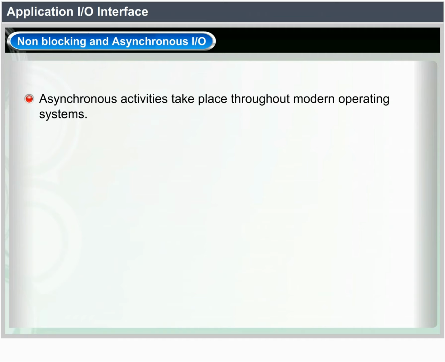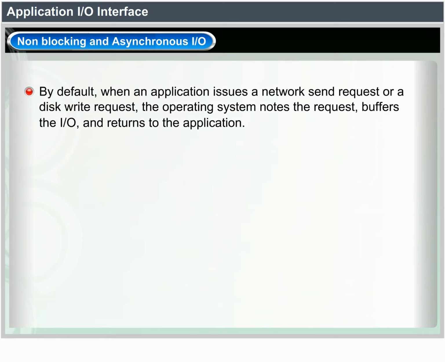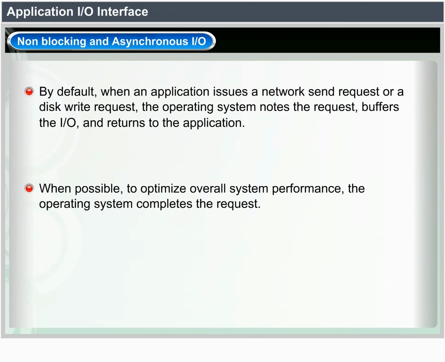Asynchronous activities occur throughout modern operating systems. Frequently, they are not exposed to users or applications but rather are contained within the operating system operation. Disk and network input-output are useful examples. By default, when an application issues a network send request or a disk write request, the operating system notes the request, buffers the input-output and returns to the application. When possible, to optimize overall system performance, the operating system completes the request.